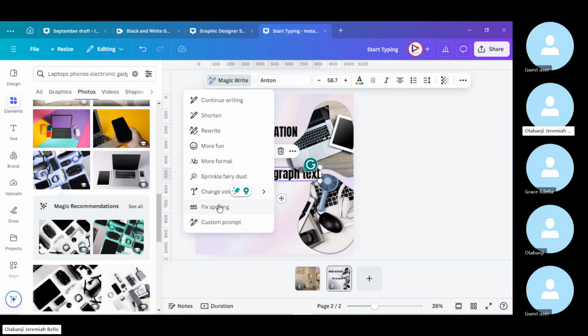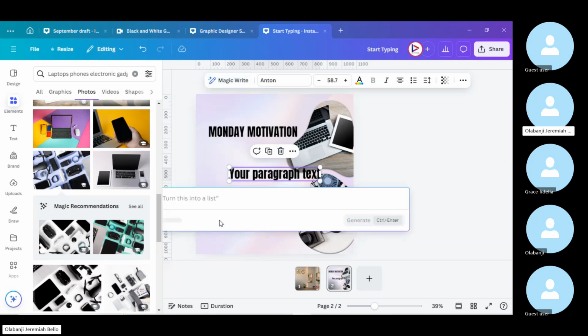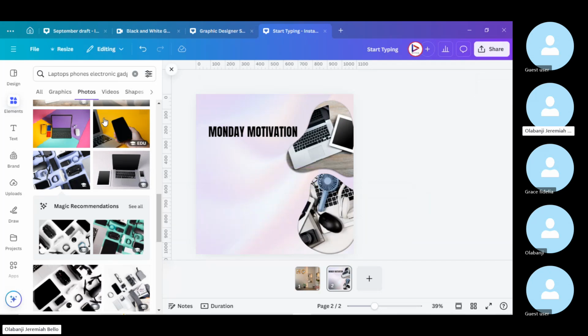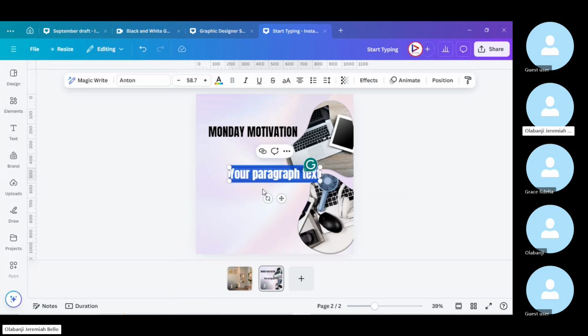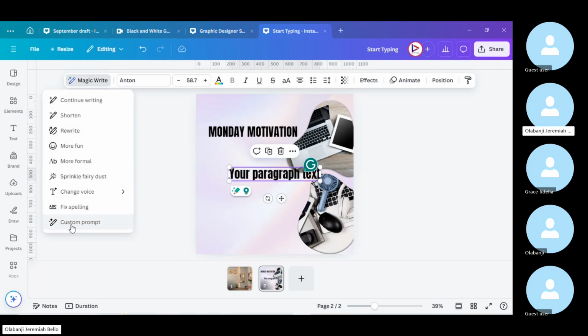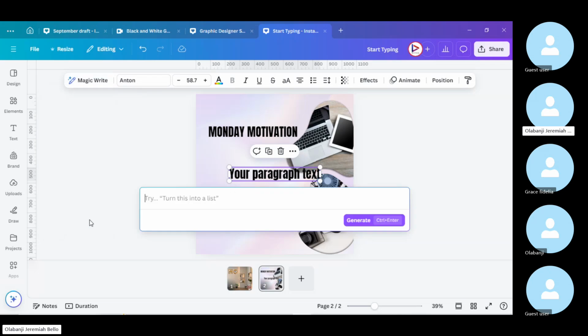So let's say I don't want all of this. I can use custom prompts. If I click on custom prompt, I can tell it whatever I want to do. It's just like you are using ChatGPT. I can tell it that, okay, generate. You won't see that here now. Let me collapse this part so that we'll see it whenever we are working on this text. I'll use the Magic Write. When I click on Magic Write here, I'll use custom prompts. Meaning I want to customize my prompt. I want to type in the prompt I want.